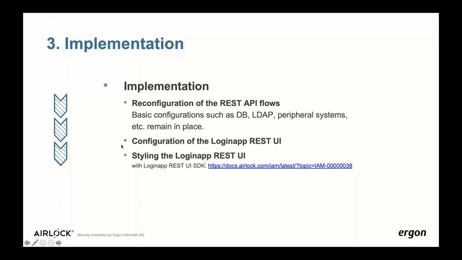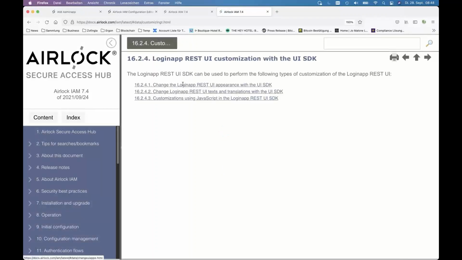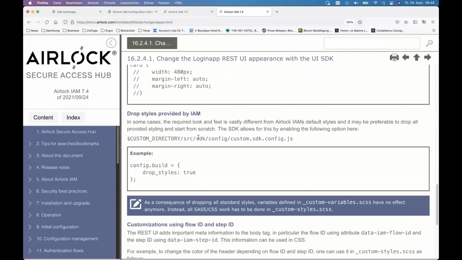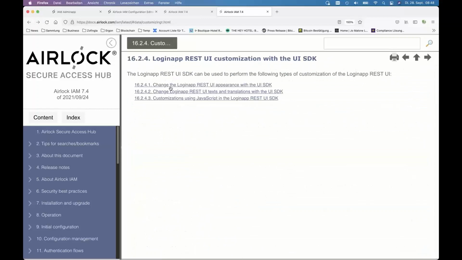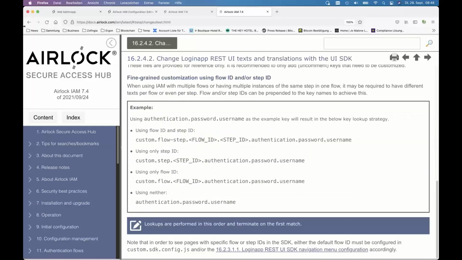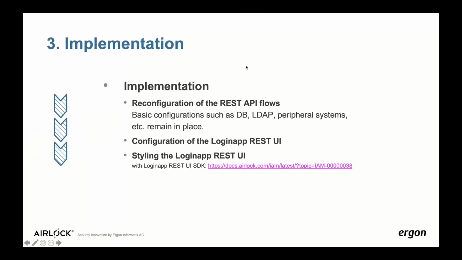Once we configure the flow, we can then configure the UI, and we also need to do the styling of the new Loginapp RESTUI. The styling is, as we said, most easily done by the web designers with the SDK. And here a short hint to the SDK, where you can find the most important information for the web designer. The web designer really should read these 3 pages here. They're not all too long, and he gets the SDK, and then he should be ready to go, as we really developed the whole thing state of the art for today's web designer.